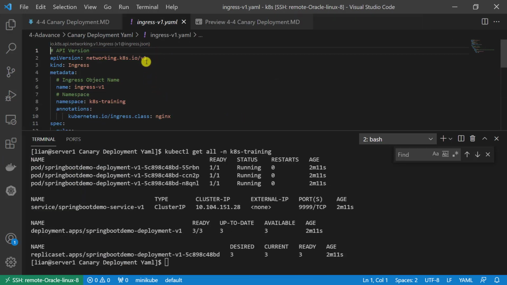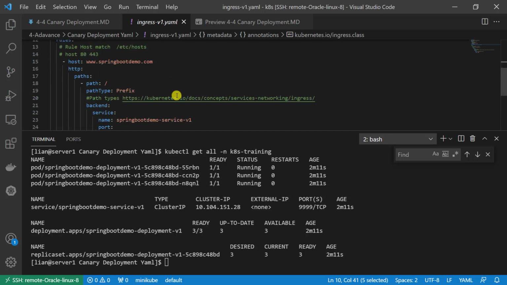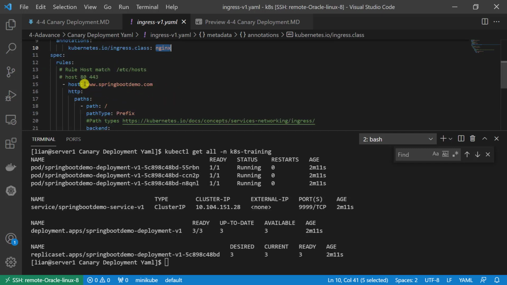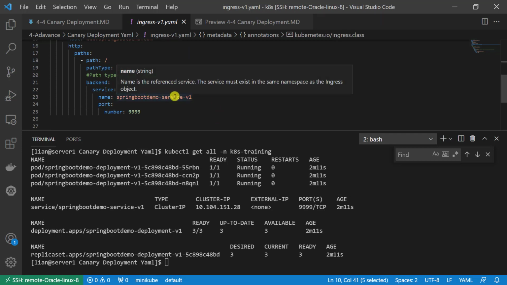This Ingress YAML file. The name is ingress v1. Namespace kubectl-training. Annotation kubernetes.io/ingress.class equal to nginx. The rule is any network traffic to www.springbootdemo.com will redirect the traffic to the Spring Boot demo service v1.